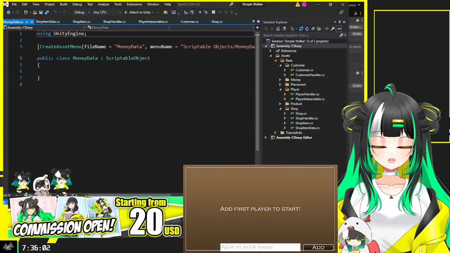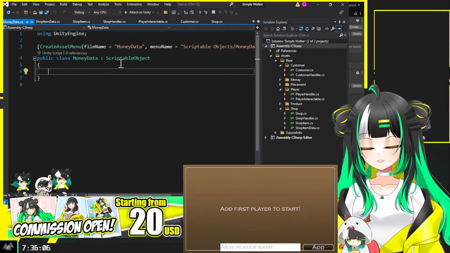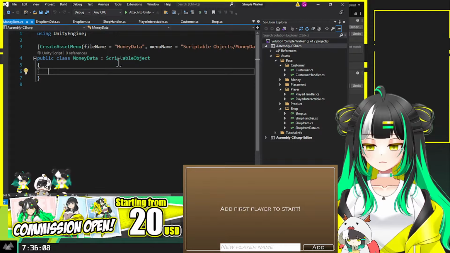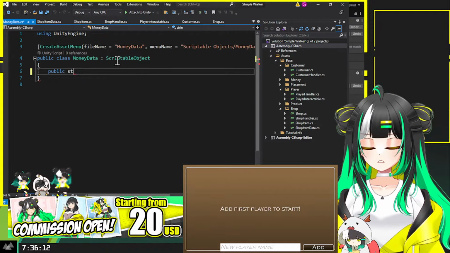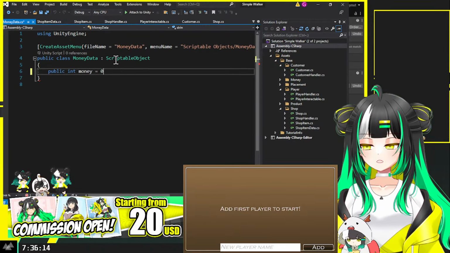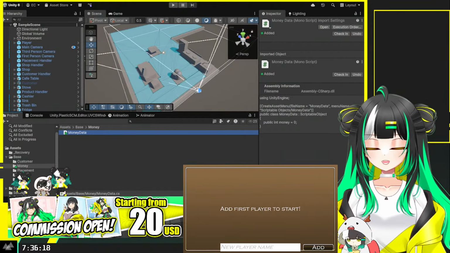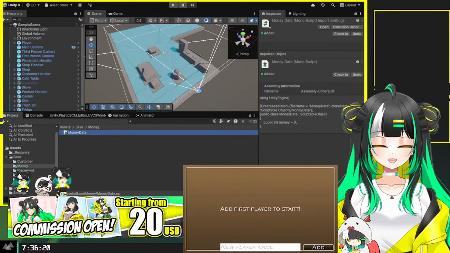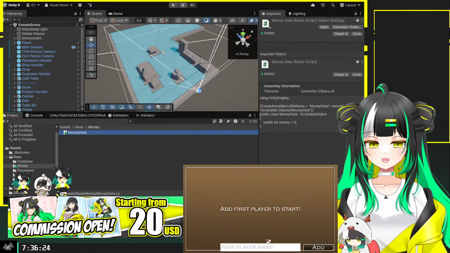Money data. Okay, so public string, public int money. That's it. That's all the data I need. And then we have the money handler.